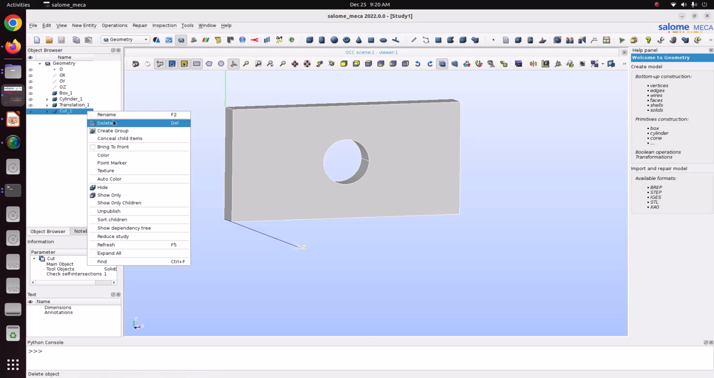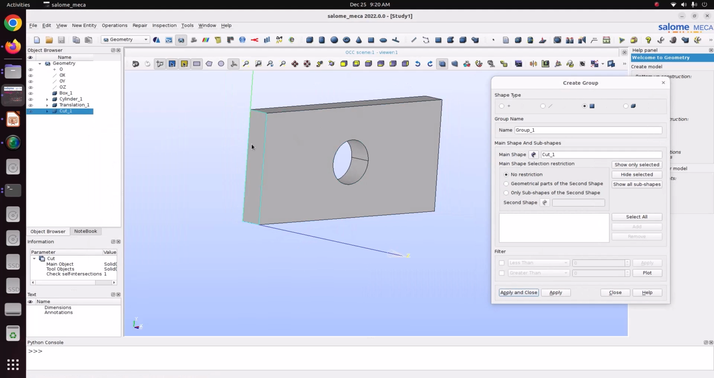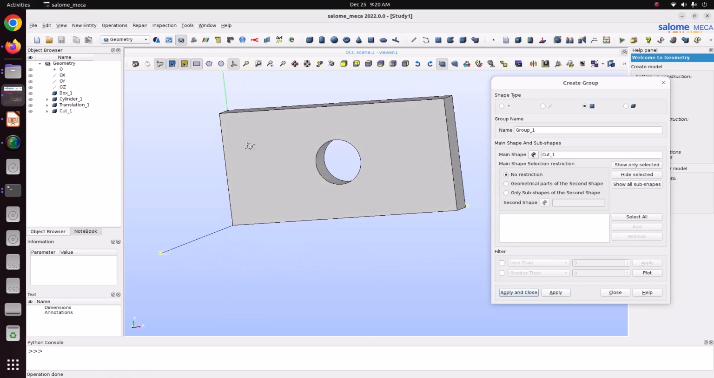Now we'll create groups to apply the boundary conditions. First I just want to create a face group on the left side. Here I just want to fix it. I'm naming it fix, just apply it. On the right side I just want to apply the displacement. Just select this face, add it. Here displacement. Now just apply.